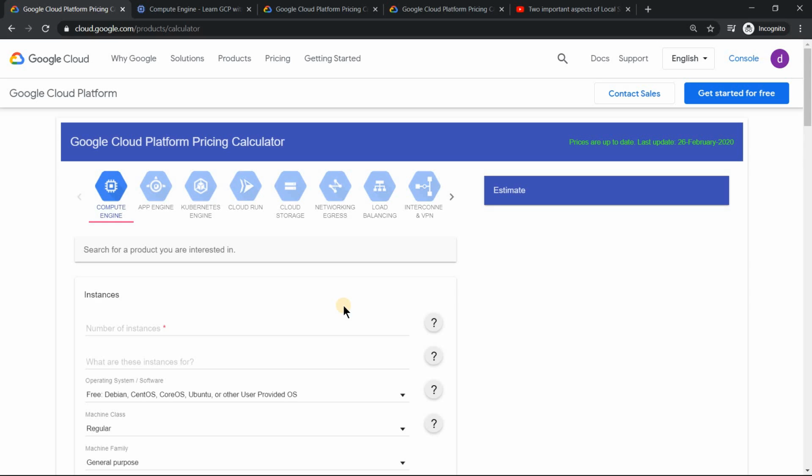But what I have seen is three bugs when I worked intensively on this pricing calculator. So I thought of sharing it. Hope the concerned team will fix it soon. The first bug which I have seen is with respect to a virtual machine which has a local SSD.